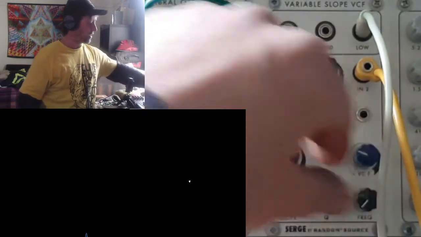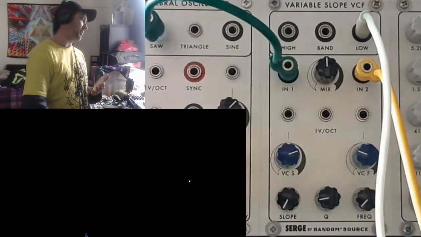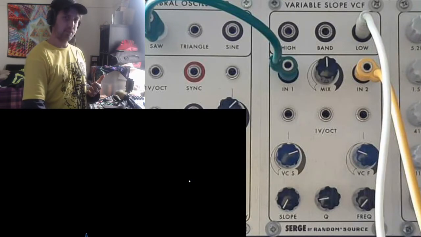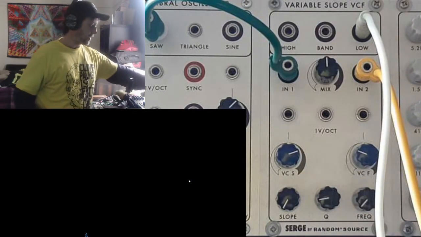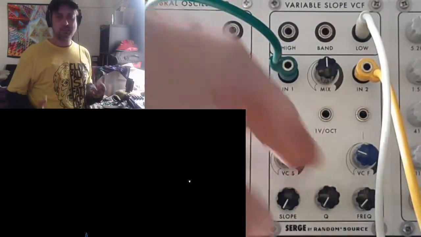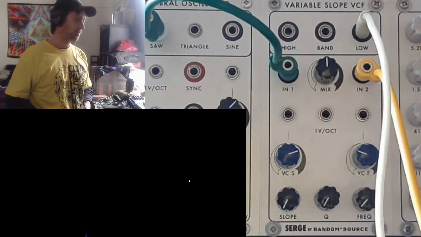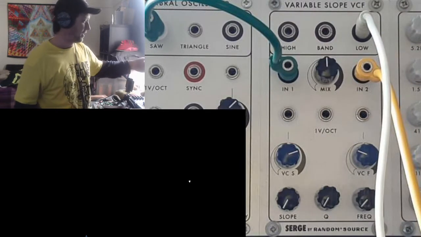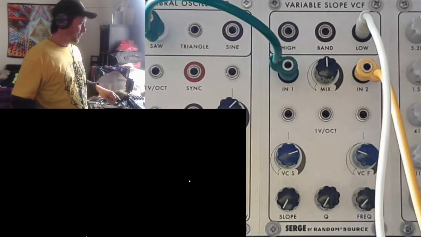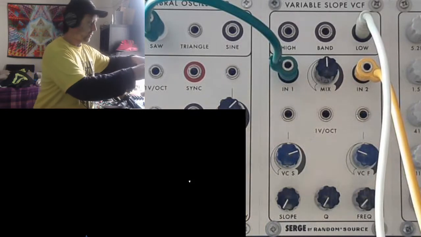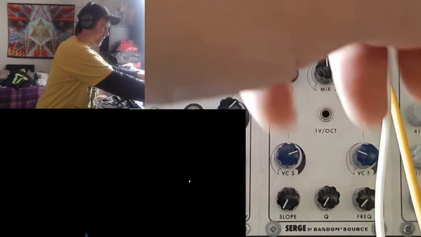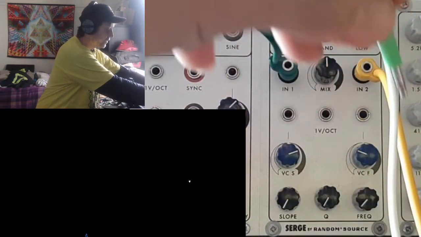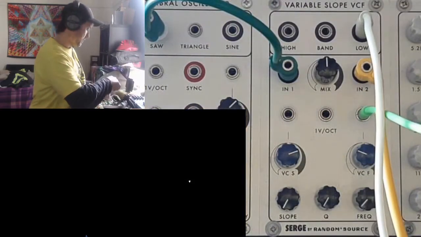With the slope all the way counterclockwise, I think we're operating with a minus 6 dB slope, so that's quite useful for applications if you're looking to use it as a low pass gate, for instance. So if you modulate the cutoff and fed it through a VCA with the same modulation, you'll get a really nice kind of low pass gate effect, which I'm just going to demonstrate now.